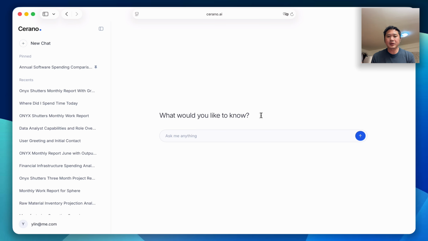You have all this data in your ERP. How do you get insight out of it? A lot of the time, what Cerano is great for are people such as the CEO or the vice president who are not very familiar with Odoo's user interface, but they still need to get answers. So this instance of Cerano is connected to my Odoo database. So let me ask some questions.